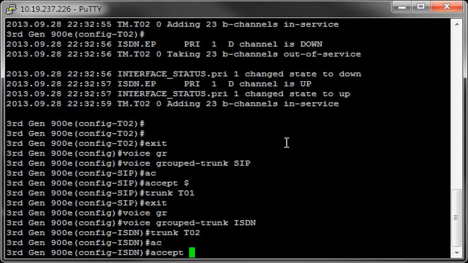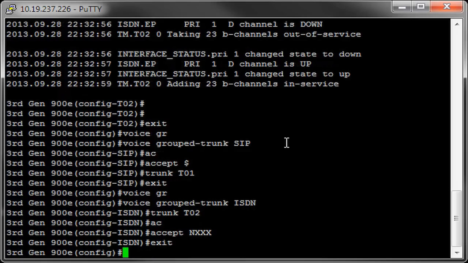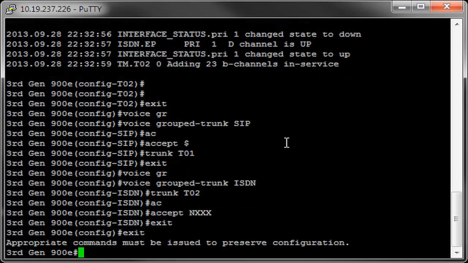And then we're going to get a little more specific here. It's usually a best practice to put a more specific called party number match for the trunk going to the customer. So I've got 4-digit numbers coming from my soft switch, so I put accept XXXX. I could also just do accept dollar sign. But that is what I'm going to do there. All right, I think we are ready for calls.